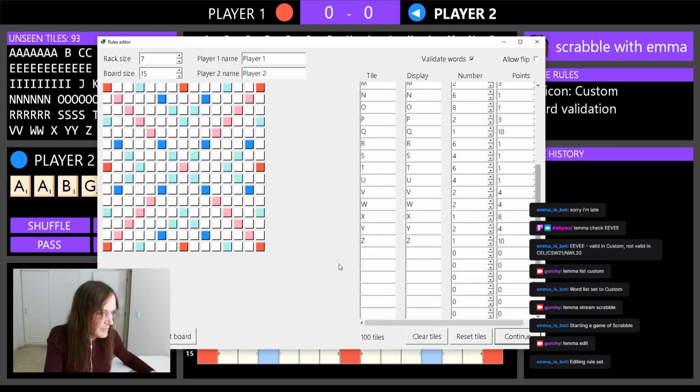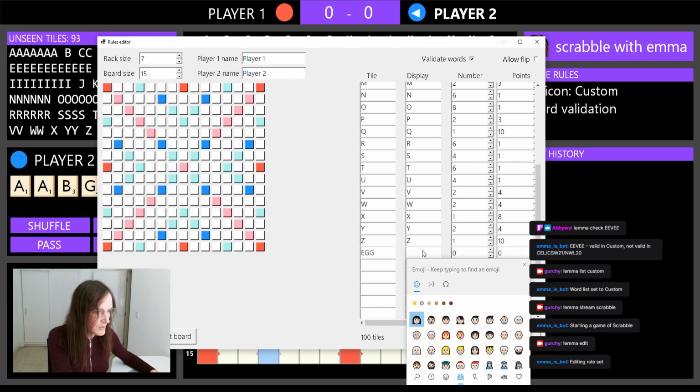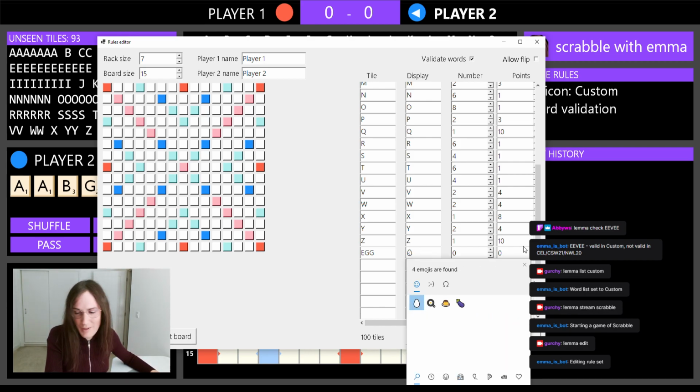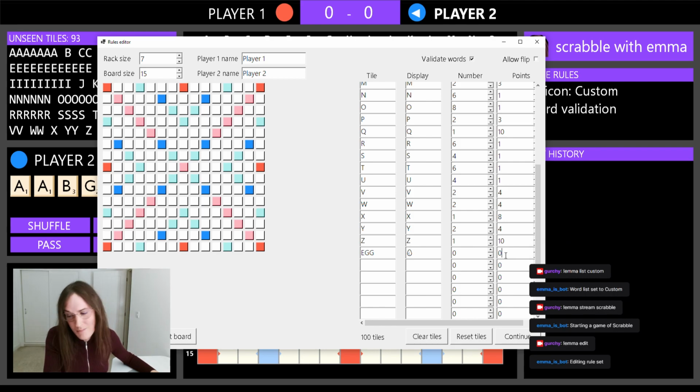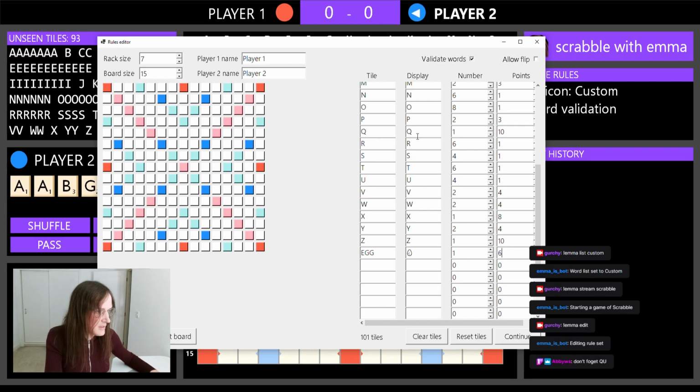I need to go and put the egg tile back in. I don't currently have a way to save variants, which is unfortunate because it means I have to go back and set everything up every time. That's obviously something I will be implementing. So we have one egg tile. We're also going to try, that was going to be 6. We're going to QU, which is going to be 11 points. Word validation on.